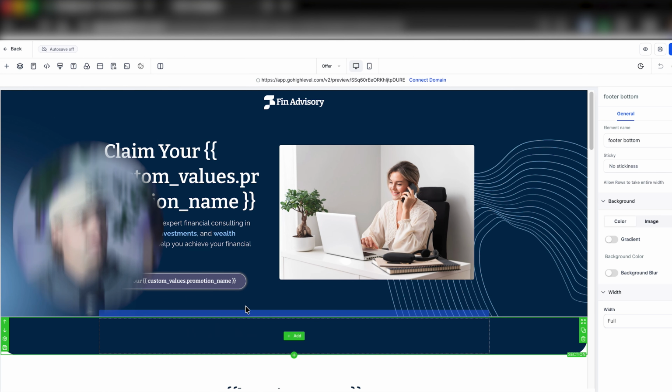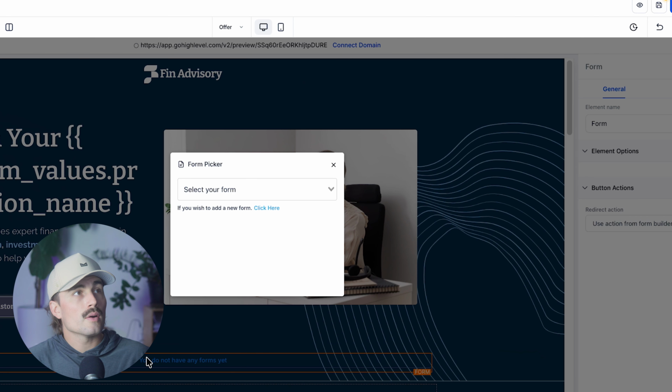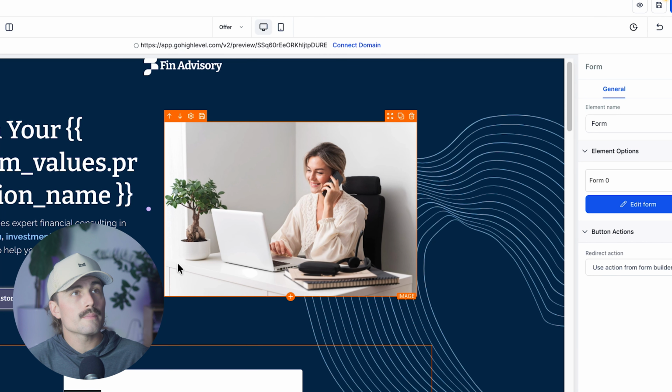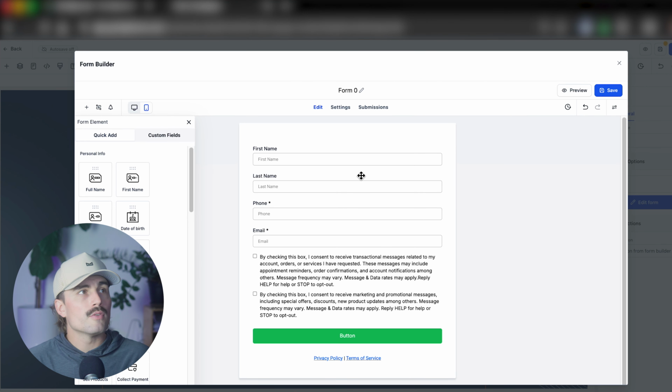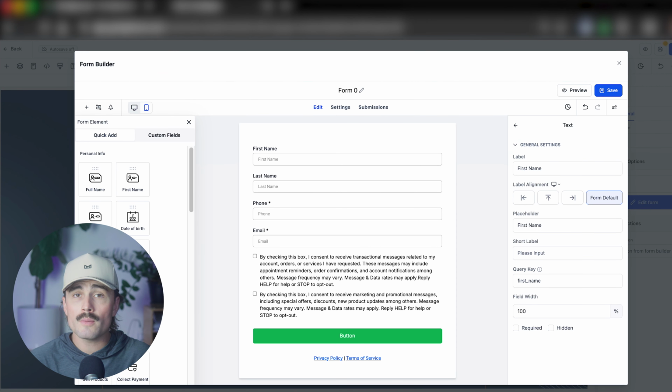So we could go ahead and drag this right here, and then we could go ahead and create a new form, which we could do right here. Click on edit form, and this will bring up the form builder where we could put their information in, like their name, email, phone number, that type of stuff. So that's just a basic look at what the funnel builder looks like.